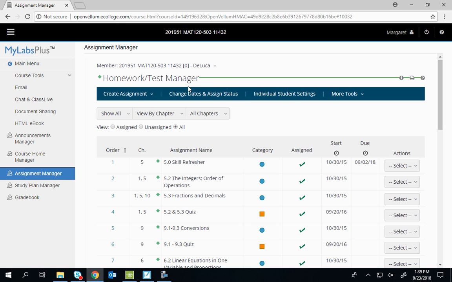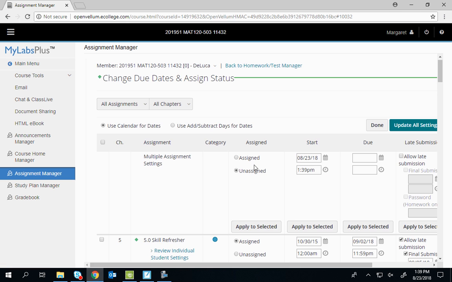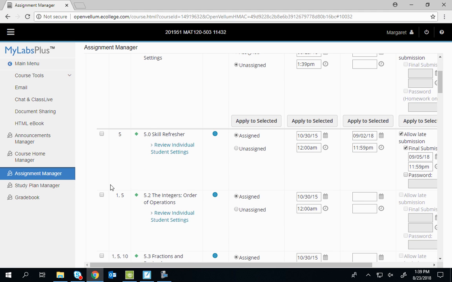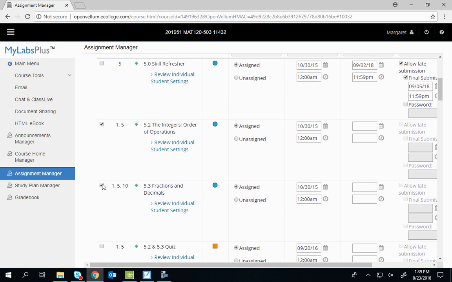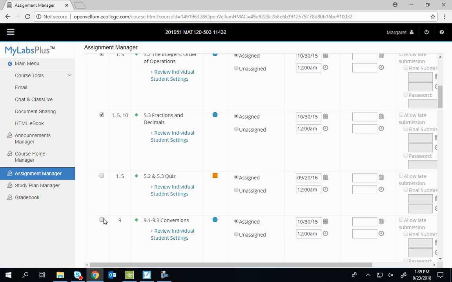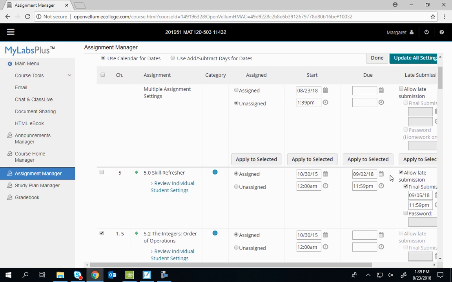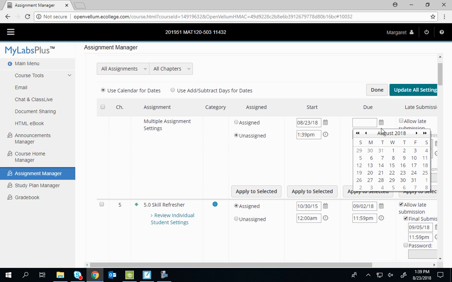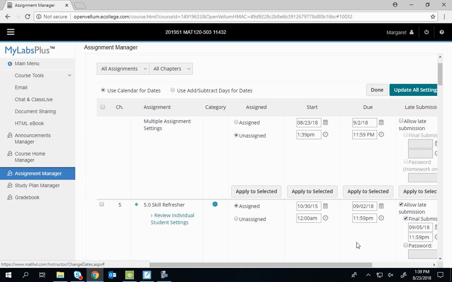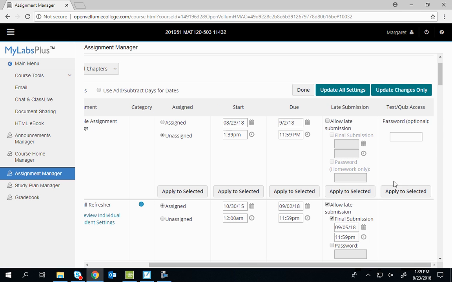Now you can also change due dates in bulk. Unfortunately, the late deduction you have to do individually. If you go to Change Due Dates and Assign Status, I can say I want all 3 of these homework assignments due on the same day. I can put the date that I want them due here, and I can also check Allow Late Submission and the day of the unit test that I want.